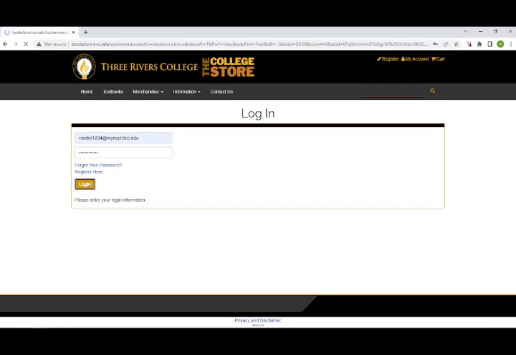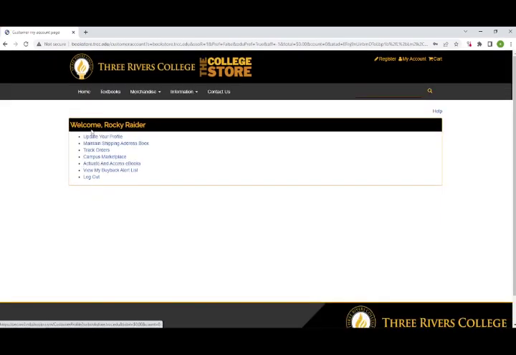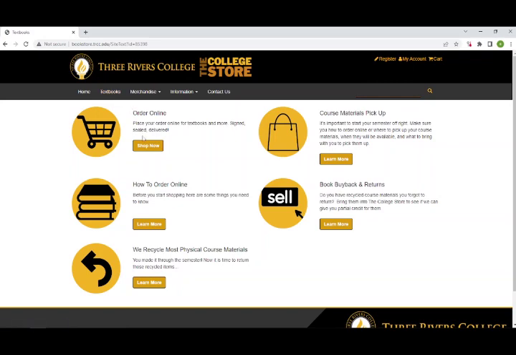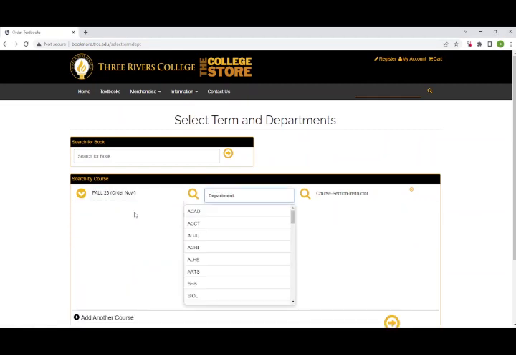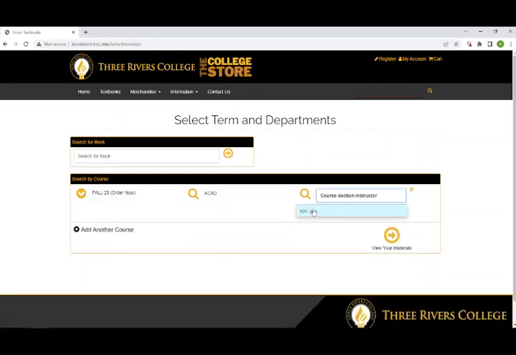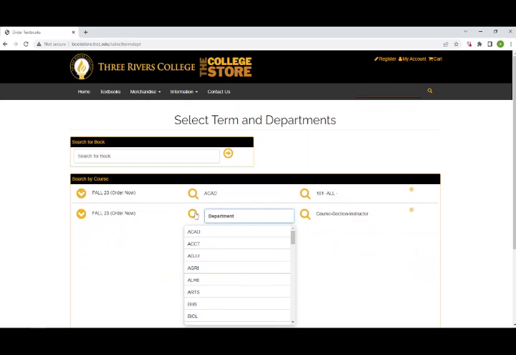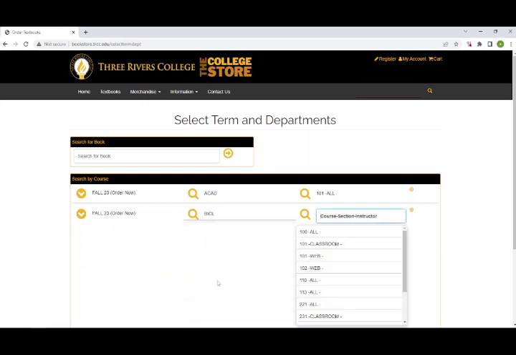Once you have logged into your account, click on the Textbooks tab. Find the Order Online option, then click Shop Now. Under Search by Course, select the current term, then referring to your course schedule, select a department and course section from the drop-down menus. After adding your first course, another line will be added automatically so you can continue adding all the courses you are registered for.